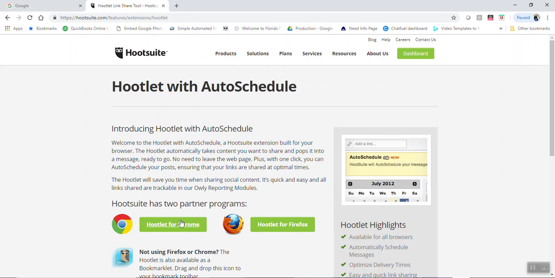Hootsuite has 2 programs. They have a partner program with Chrome. They have one with Firefox. If you use Firefox, you can use that. I happen to use Chrome most of the time. So I'm going to click on Hootlet for Chrome.